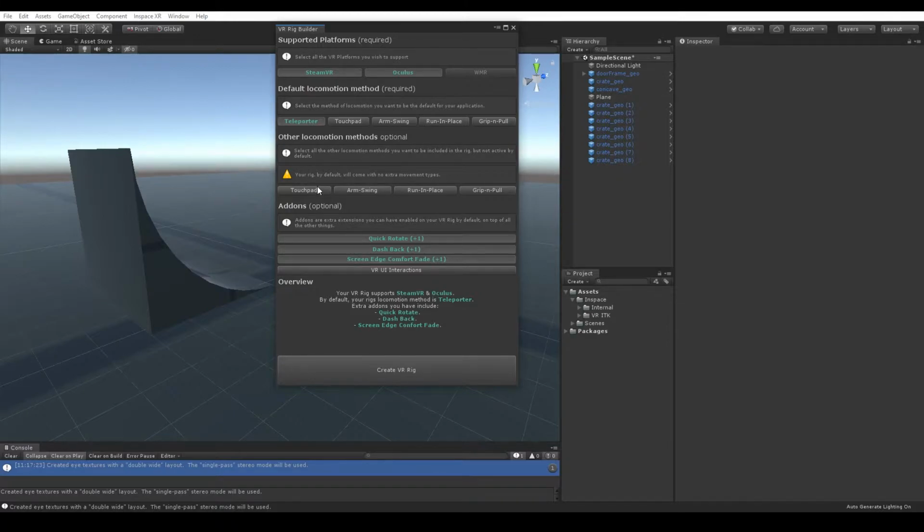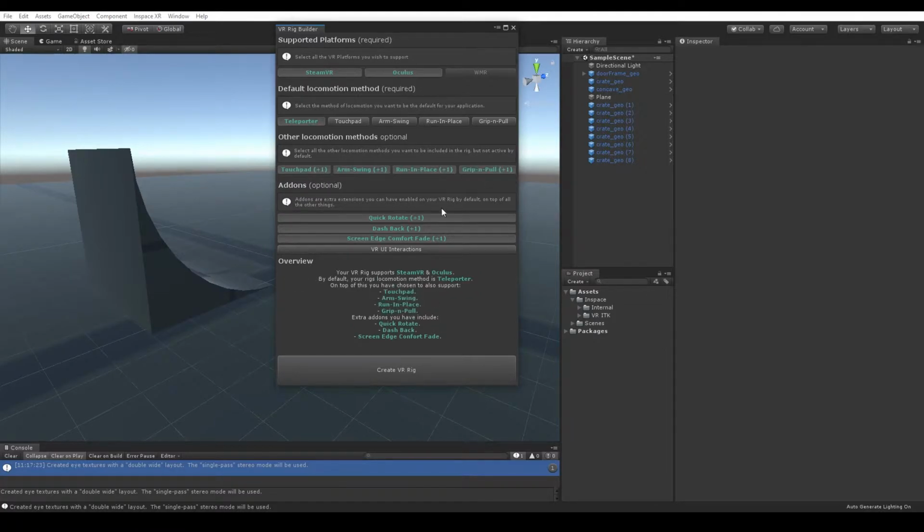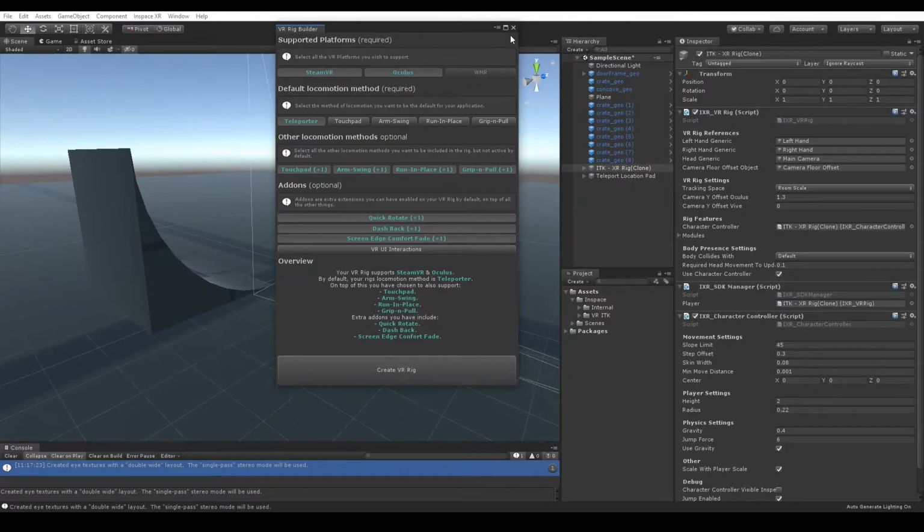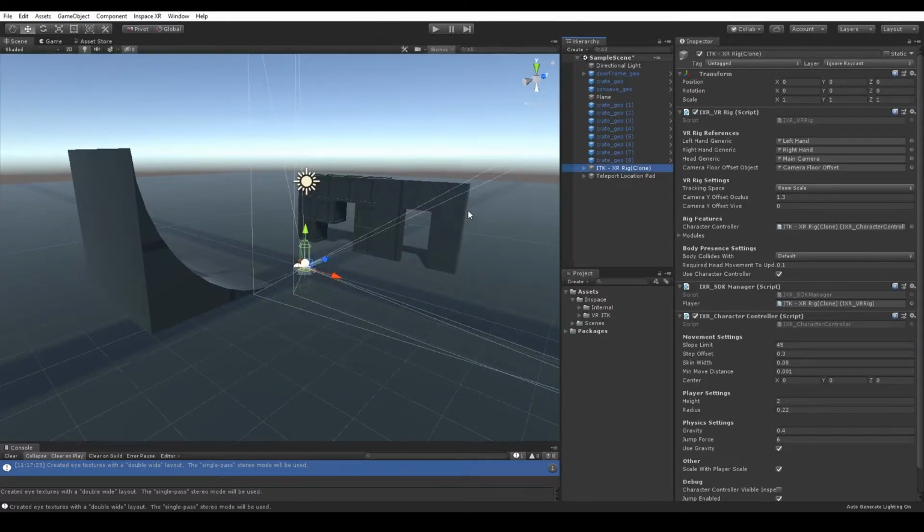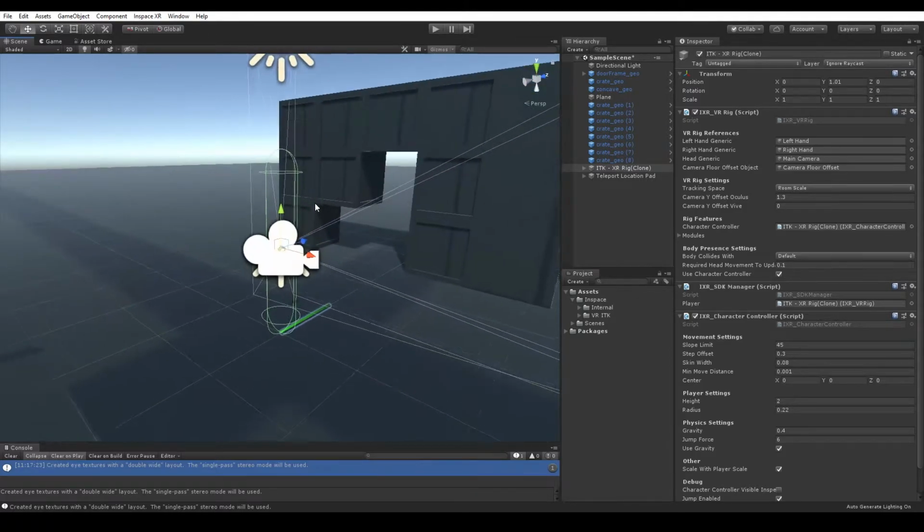I'm just going to turn on all of these optional ones here, just so I can show off everything, and hit create. Awesome. I'm going to close out of that, and you'll see it's created our VR Character Controller rig right in the middle here. I'm just going to drag this above the floor, and position it wherever you want. All these settings should be fine by default, and hit play.